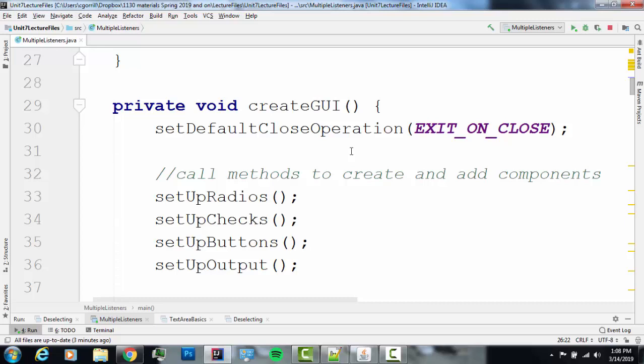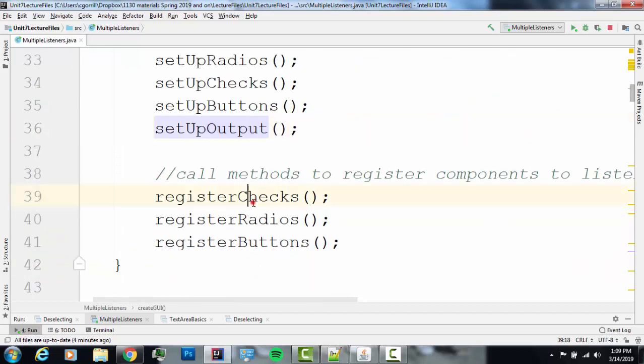So it's going to have a lot of code to build this up. And because it's got a lot of code to build that GUI, we really need to decompose that. We need to break each component down into its own method. Then our create GUI method can be much more well-organized and clearer and easier to read. So set up radios, set up checks, set up buttons, set up output, register checks, register radios, and register buttons.